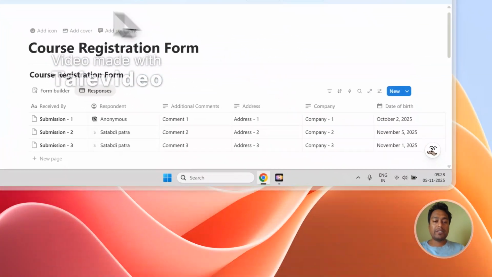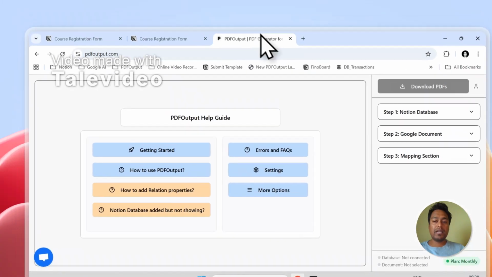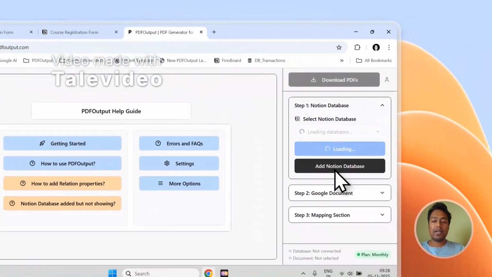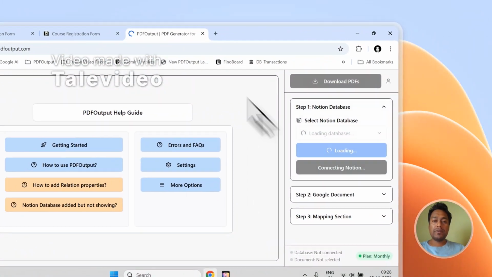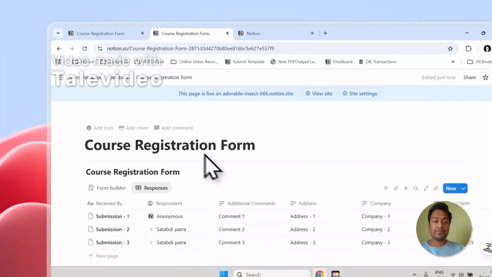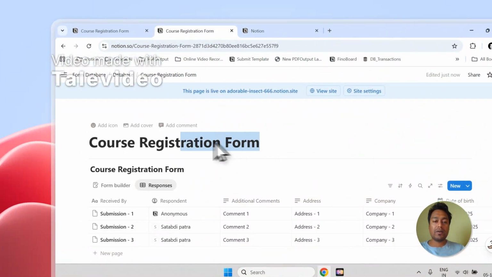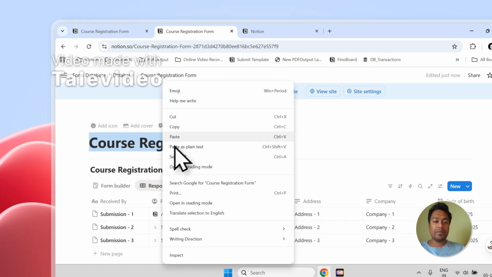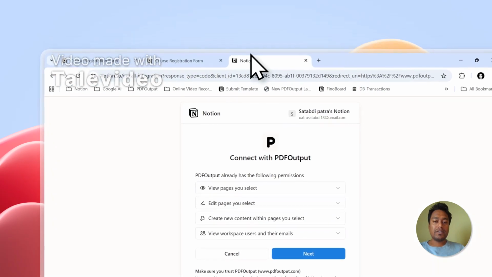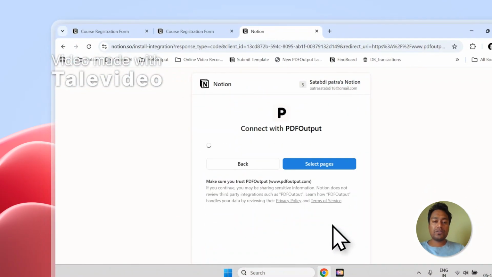So we have this database available for us. I will simply click on Notion database and click on add Notion database. This will open up the database selection. What I can do next is simply copy the title of the database. In this case, this is the course registration form database. So I will just copy the title of this database. I will go back and you can click on next over here.